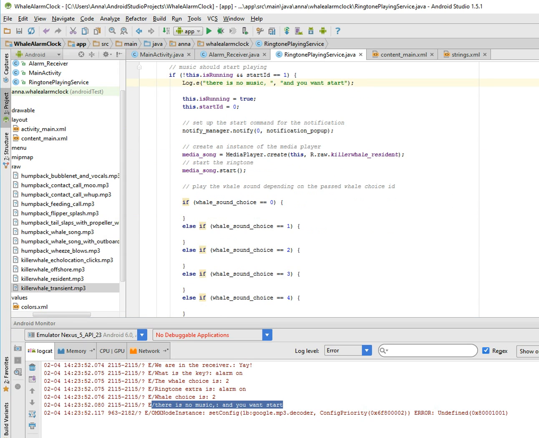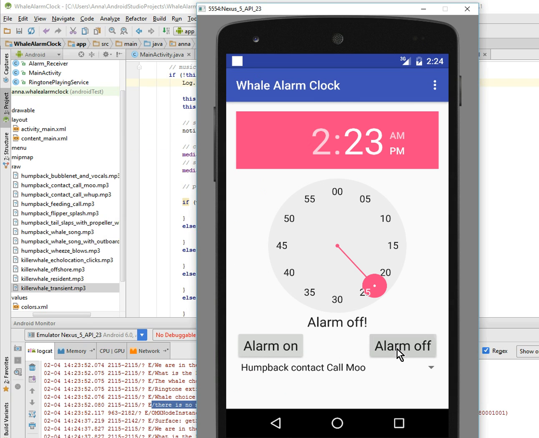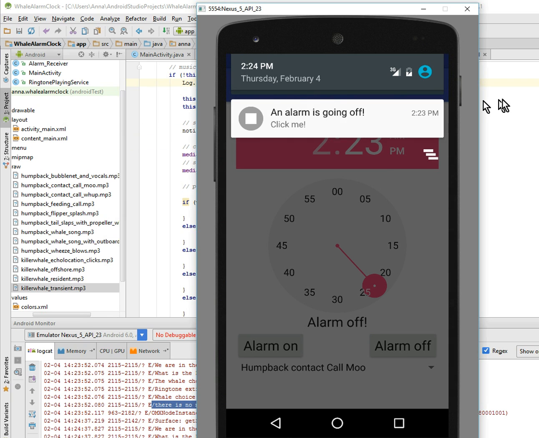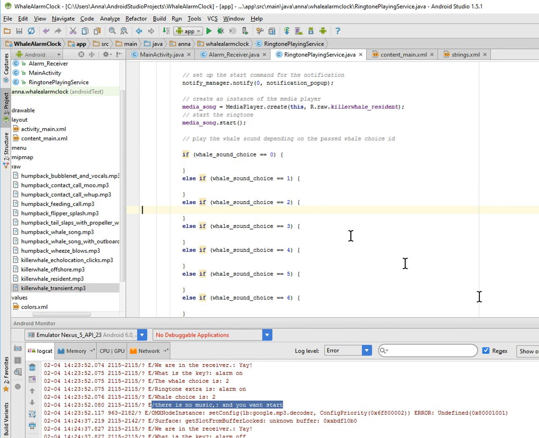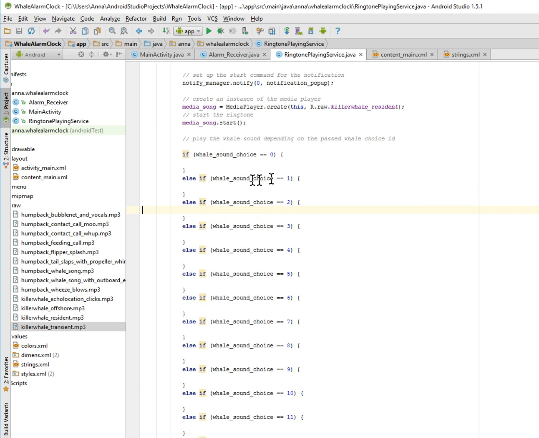Alright, so I'm just going to stop this whale sound. Alright, so we know that it works. Excellent, so now we can confidently work on our if-else statements, knowing that they will actually be going in.